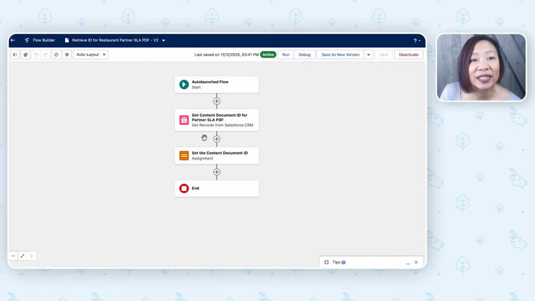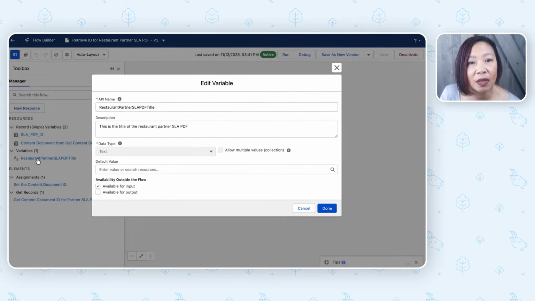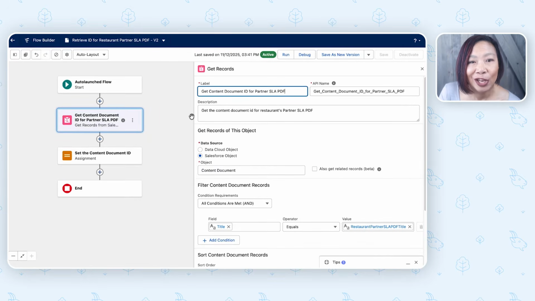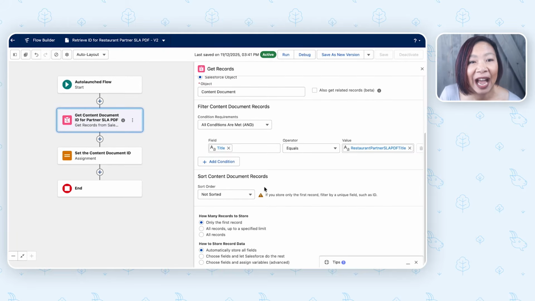Now, the job of our second flow is to get the grounding data, which is the partner SLA. This is crucial. The AI agent will first pass over the title of the SLA, using the account name from the first flow and the instructions to get to that title. From there, it is going to do a query on the content document object using that title to find the ID of the SLA PDF.